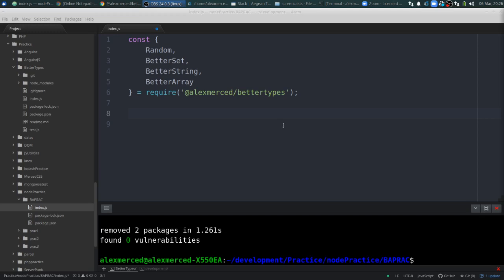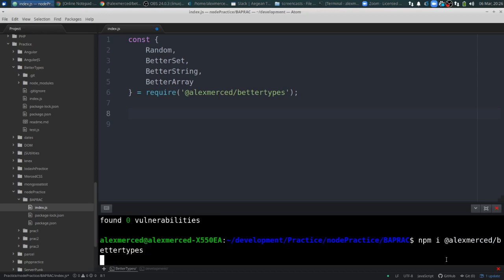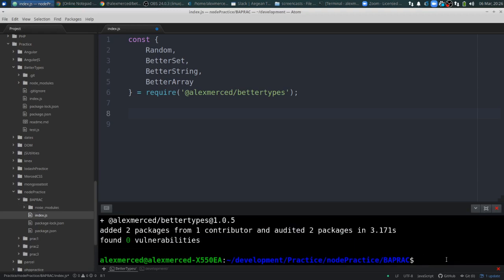Okay. Now, basically, I'm going to install it. To install it, it's npm i @alexmerced/bettertypes. Okay, so that will install. And then this is how you bring it in.